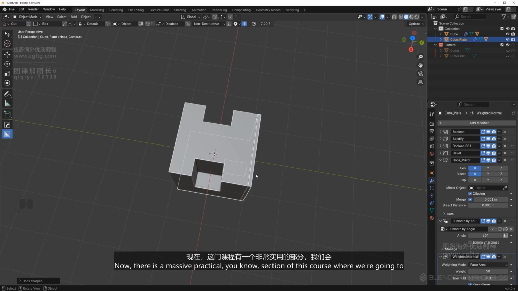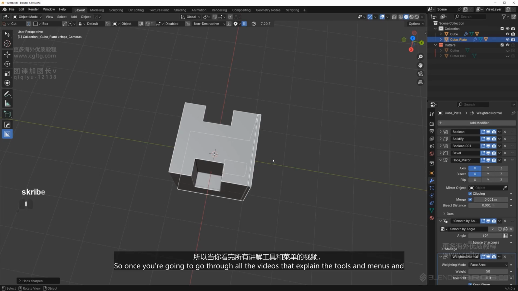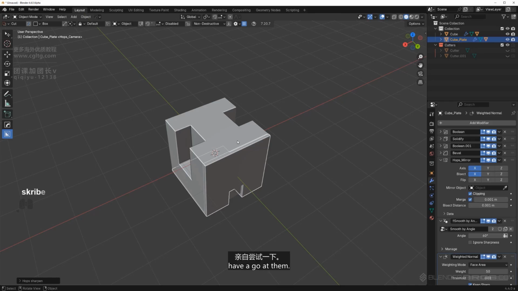Now there is a massive practical section of this course where we're going to be modeling an actual sci-fi model. So once you go through all the videos that explain the tools and menus and how things work and how to wrap your head around all these things, then you're going to be able to jump into the practical part of the course and actually have a go at them, okay? So it's going to solidify your knowledge.